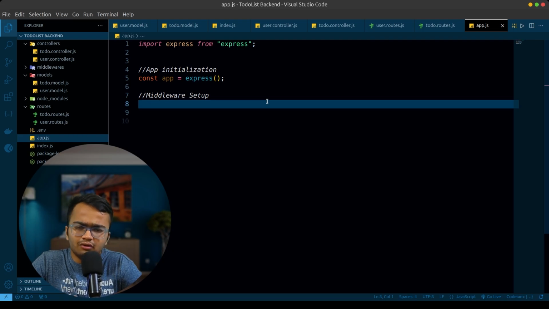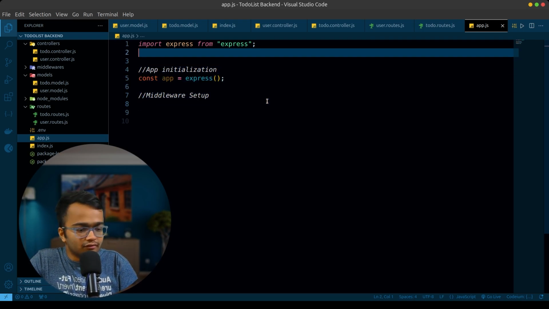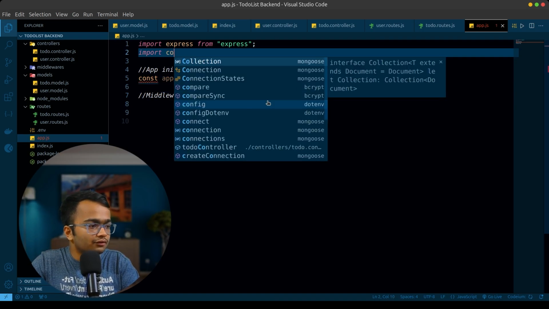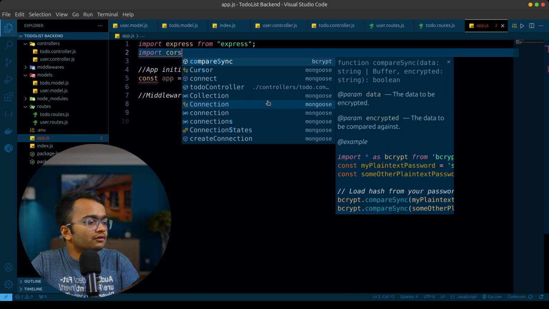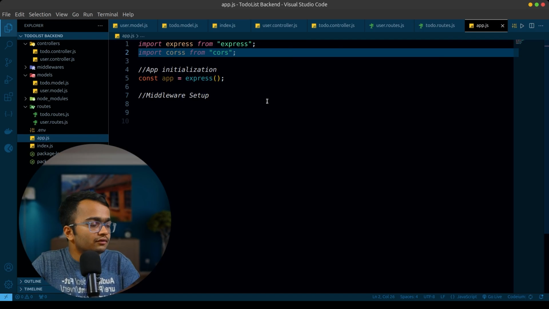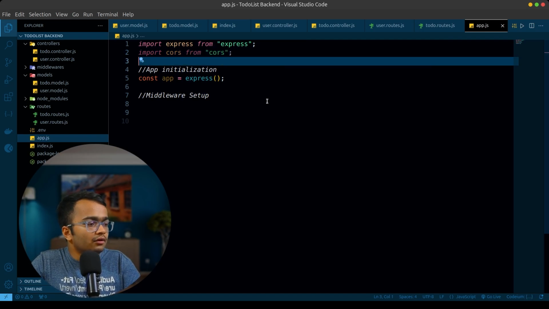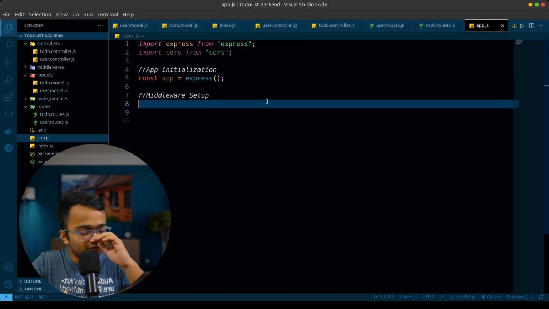So CORS will allow us to restrict or whitelist some domains so that our server and the front end can be integrated successfully. CORS is a middleware which allows cross origin links or domains to access our server, right? As simple as that. So to use CORS, we need to import CORS in the first place. So let's import CORS. CORS from CORS.